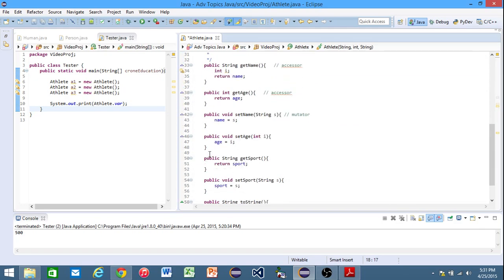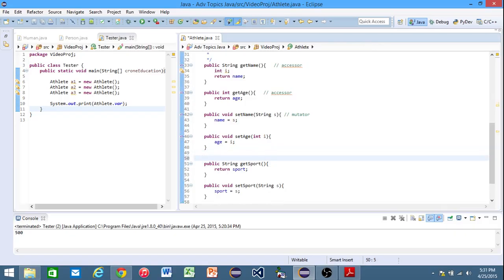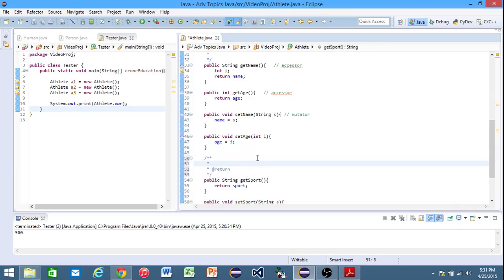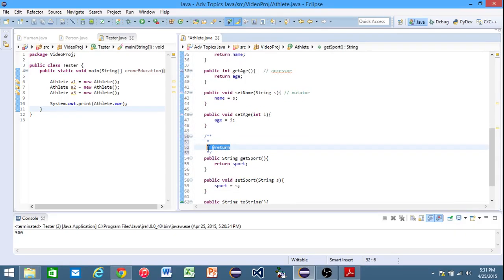The other one that you'll have to know is a return. So let's come down here to one that has a return. Let's put our javadoc comment in. Right there is our return tag. And again, right beside this, you would just describe the return. So this returns the sport.